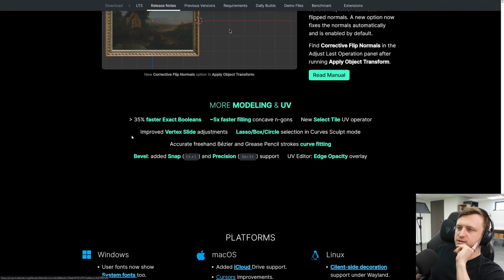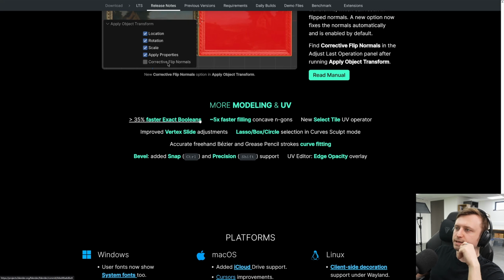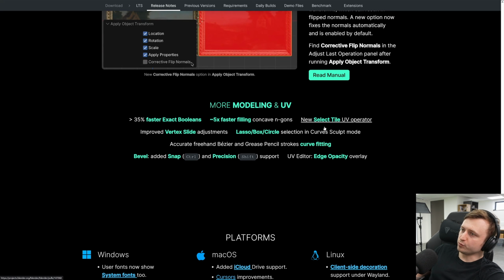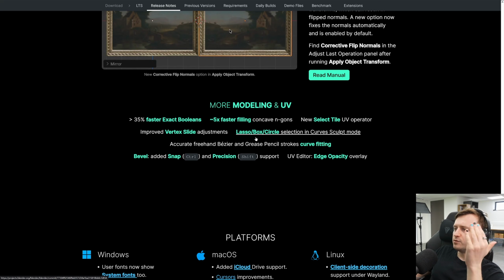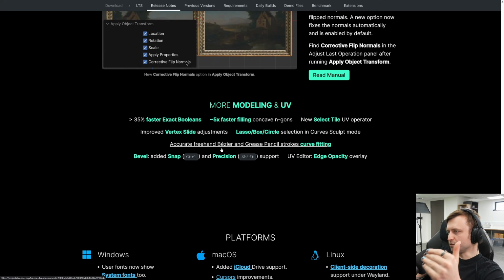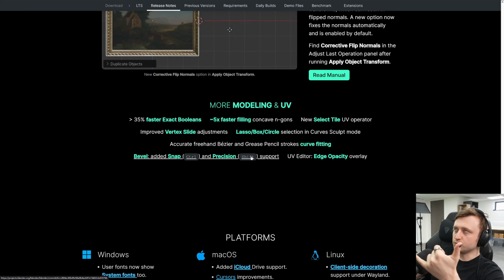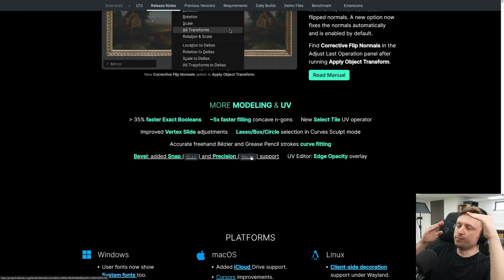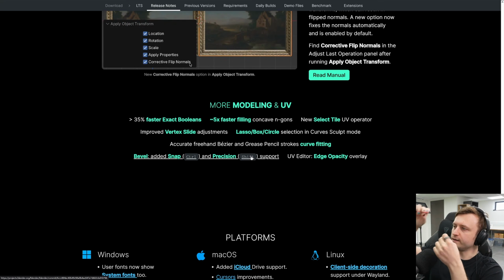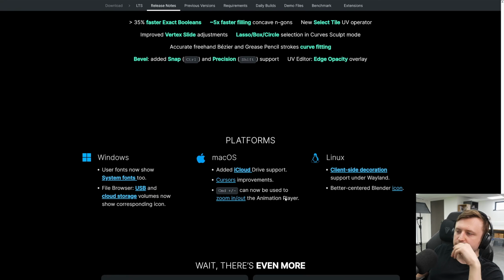More modeling and UV changes. Greater than 35% faster exact booleans. Great, booleans being slow is always a pain. Around 5 times faster filling concave n-gons. New select tile UV operator. Improved vertex slide adjustments. Lasso, box, circle selection in curves sculpt mode. Accurate freehand Bezier and grease pencil strokes. Curve fitting. And for the bevel, added snap and precision support. Cool, so that means snap will try and do the bevel attached to the grid unit scale, and shift will make it move much slower, much finer. And in the UV editor, edge opacity overlay. So that would just be a user experience visibility thing.